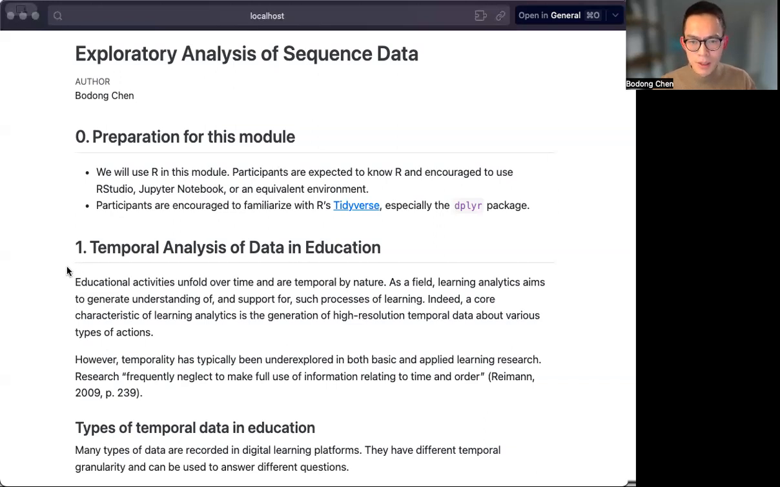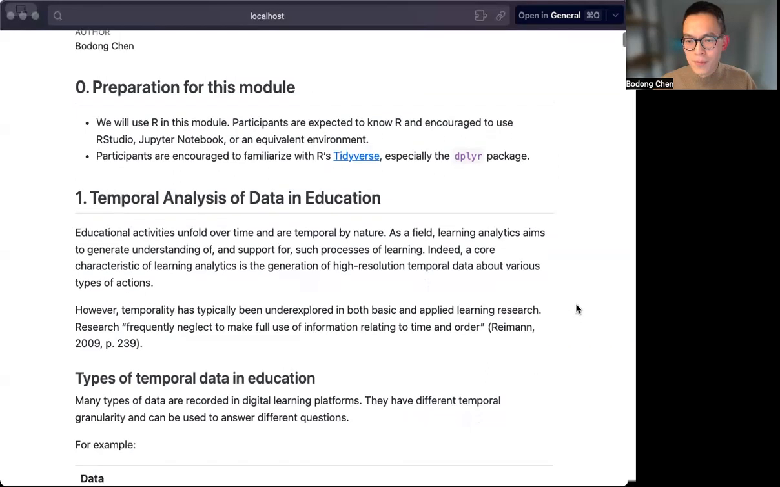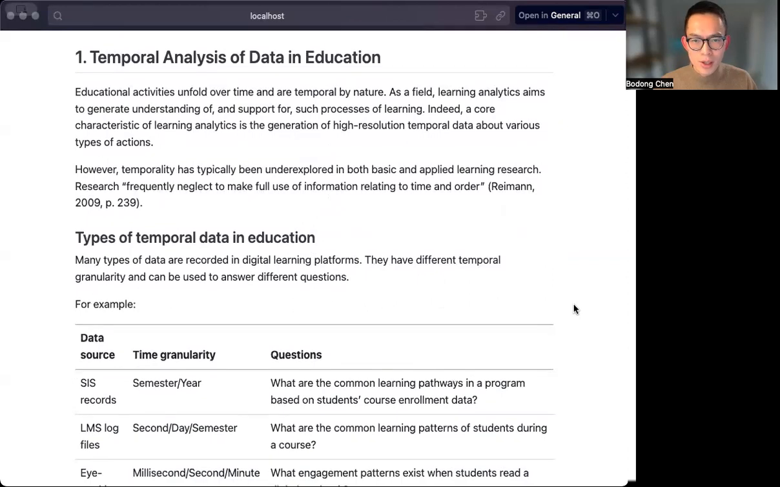So here we're talking about temporal analysis of data. The reason we're talking about this is that educational activities unfold over time and they're temporal. These days, we face a great opportunity, and sometimes a challenge as well, in that we have such high resolution information stored in digital learning systems that are waiting to be discovered and leveraged to answer questions that we care about.